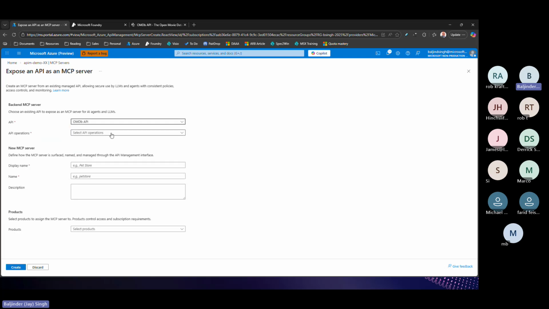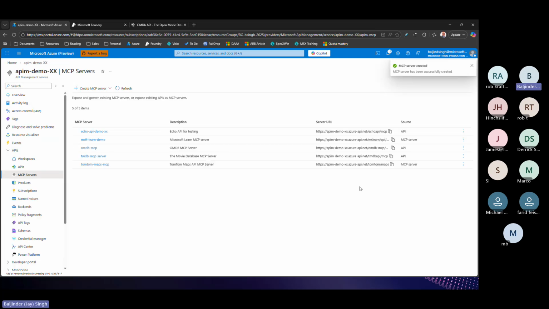So this is what we just created. This lists all the methods or API operations that are part of that API. I'm going to add this one. This is the only operation we have. There are multiple operations that this API exposes, but I'm just keeping it simple with one operation. Let's call it OMDB MCP. You can give it a description, leave everything else blank, and hit create.